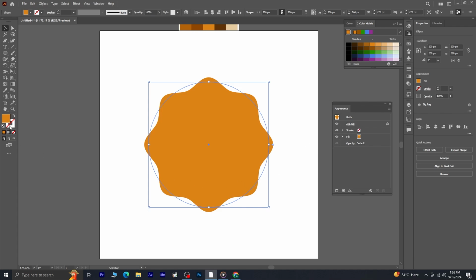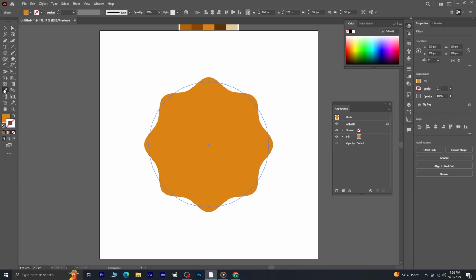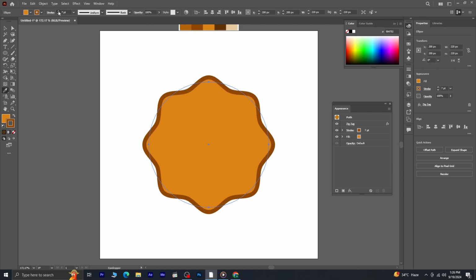Next, let's add a stroke to the cookie. Choose a dark brown color for the stroke and increase its width to give the cookie more definition. Now, let's move on to the hand of the cookie. We'll only need a stroke here, no fill.